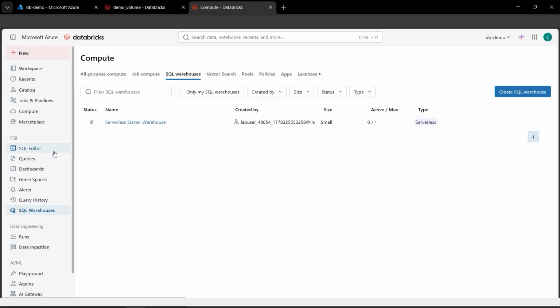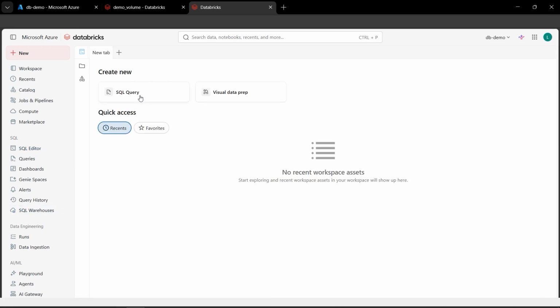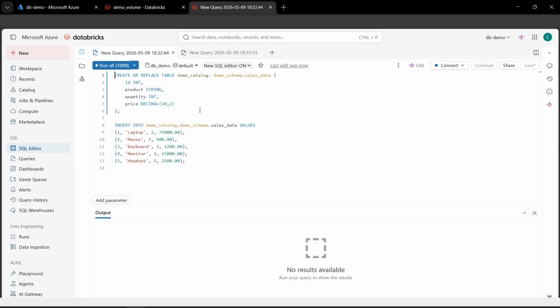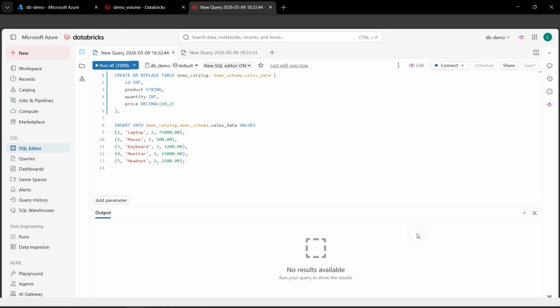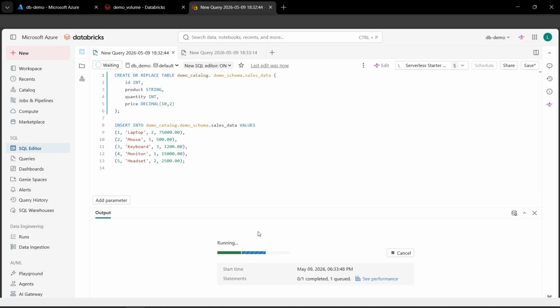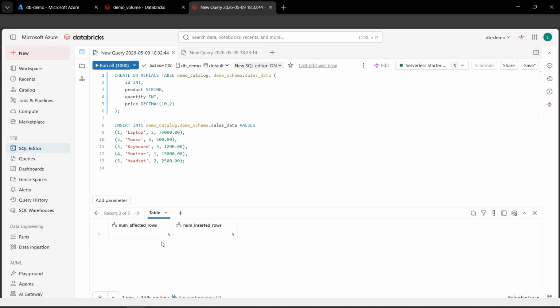How can we do it? We can go to the SQL editor. Let's click on SQL query. Now here again we can create one SQL table and insert. This is a simple create table command and insert into. We can select our SQL serverless warehouse. I'll start and attach and run, and it's running. Let's wait till the table gets created and some values get inserted into the table. The table name is here, and there we go. It says 5 rows affected because we have inserted 5 rows.